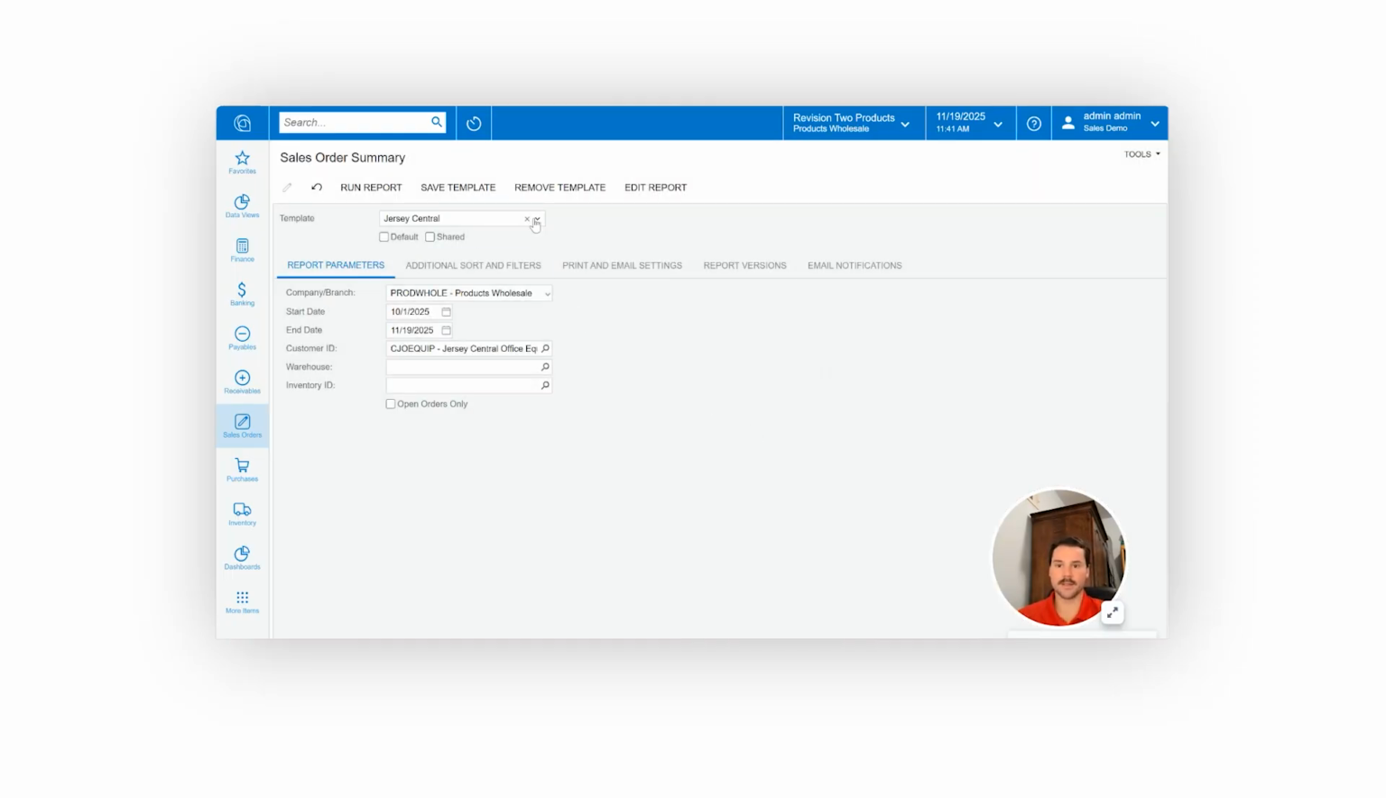And when I do this, now we will see in our drop-down list that I have this Jersey Central template. If I clear it, you'll see that this is just the basic default Acumatica parameters that are set. But if I wanted to go ahead and always run this, I can click this here. If I wanted this to be the default template I see when I go to this screen, I could select the default. Or if I wanted to share this out to other users who have access to the sales order summary screen, I would click the shared button right here.